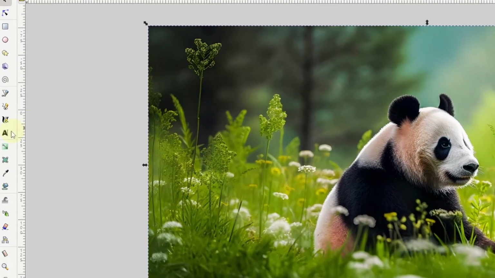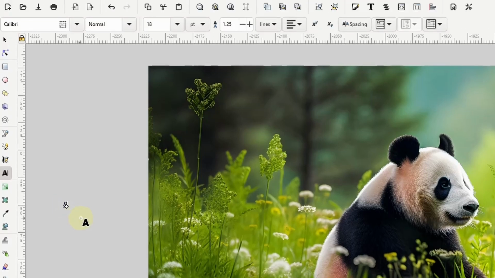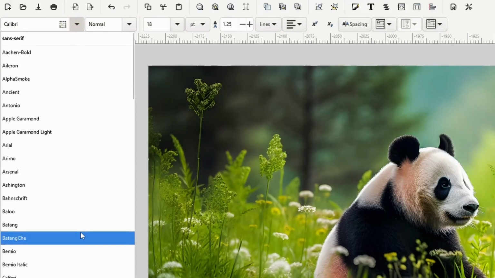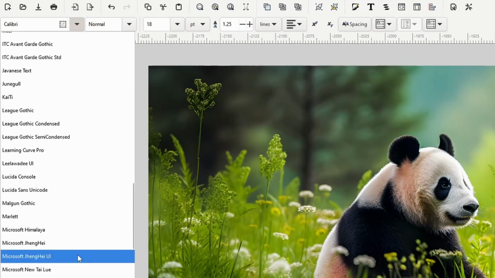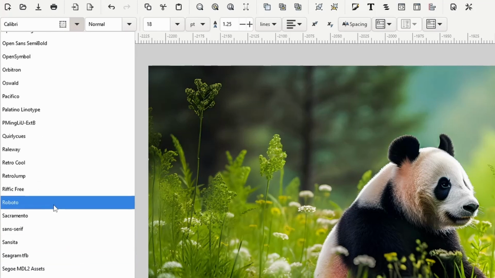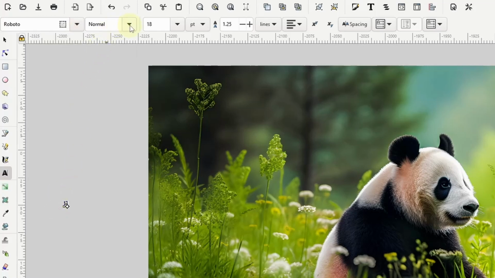Okay, next I'll go to the Text tool and create a text object over here. Because I'm using a panda image, I'll type a capital P. Feel free to use whatever font you like. I'll go with Roboto. Roboto is a free font, and you can find a link to it in the description. Okay, and I'll change the style here to heavy.